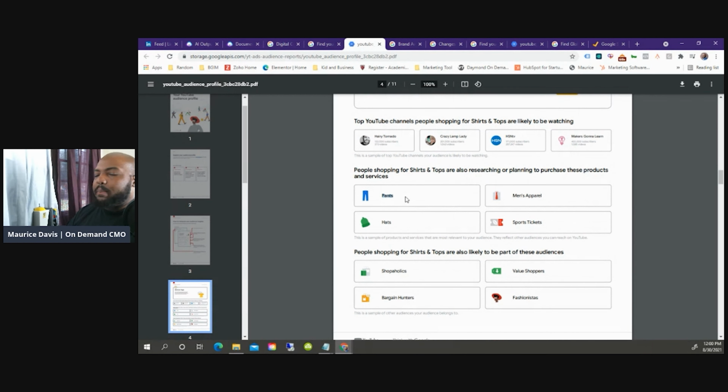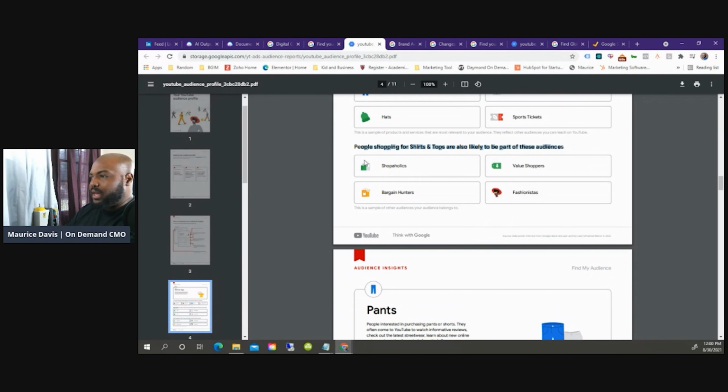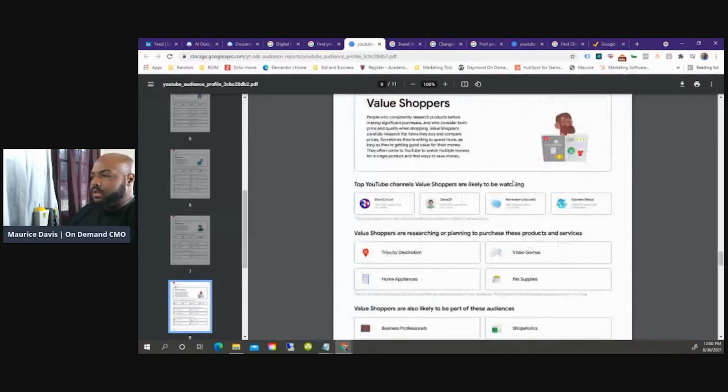Right here, we included pants in our category. We did not include hats, men's apparel, or sports tickets. Still valuable information for us. Again, I don't want to go that route yet, but we know that this was important. And then people are also shopping for this information, or they have these interests, right? So shopaholics, bargain hunters, and so on. So the information on all these charts are the same.